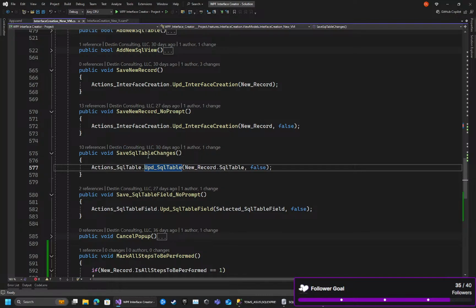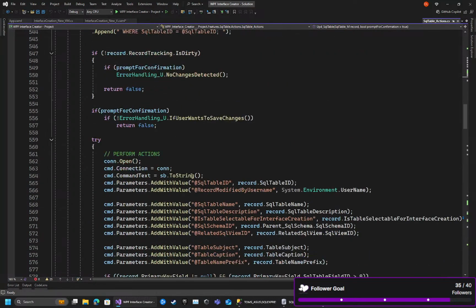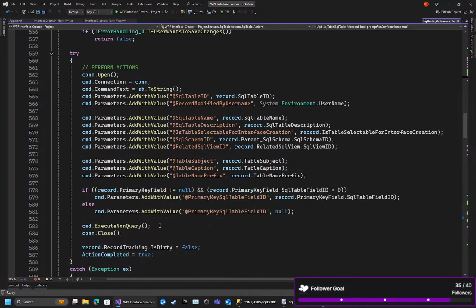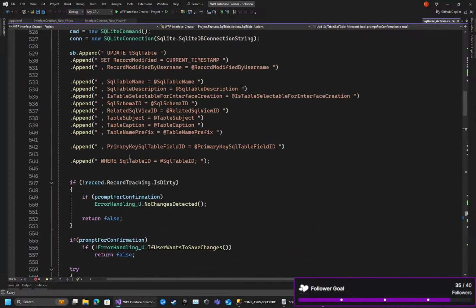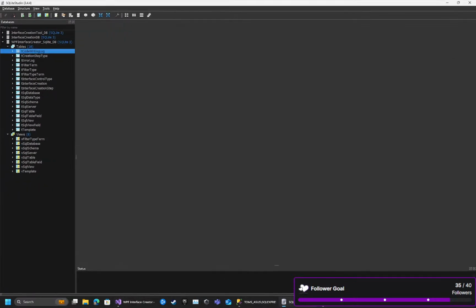So we'll close that. And if we go back to the update, we just need to bring in that information. It says basically if the primary key field is not equal null and the primary key field SQL table field is greater than 0, then add that. And then there's nothing else. But we have to change the update statement up here to include the other table names.